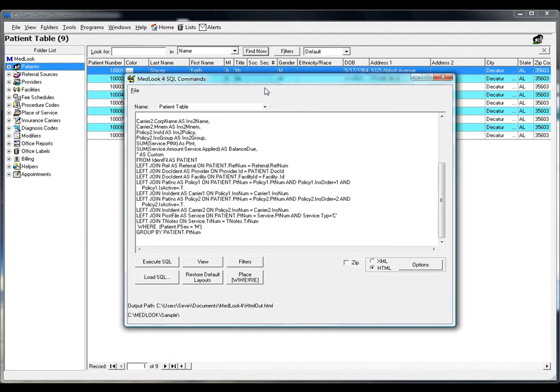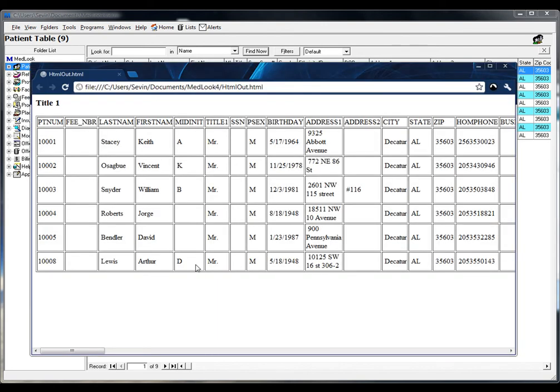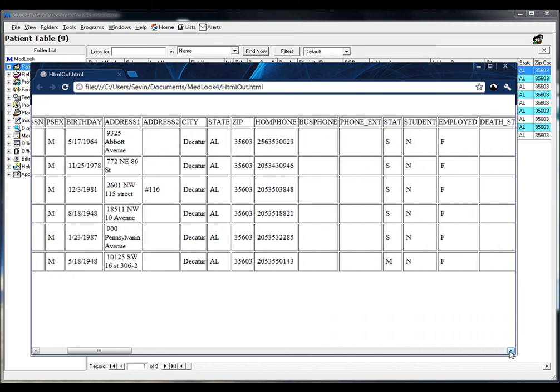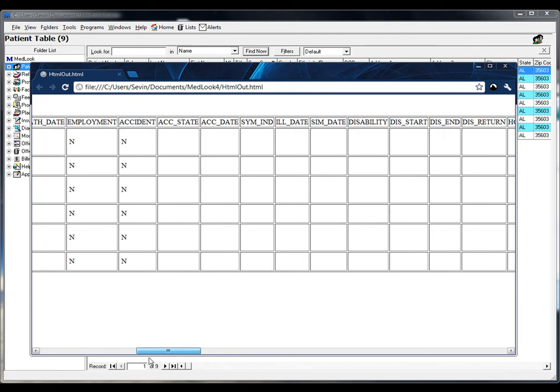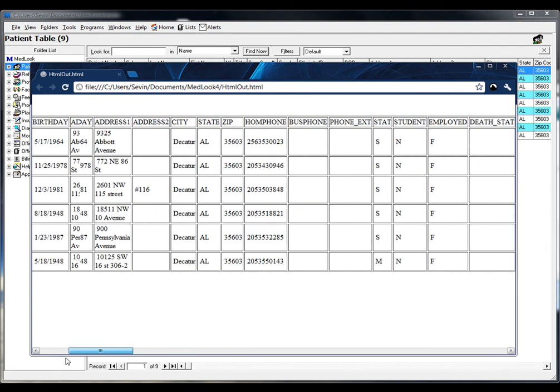So, if you wanted to view this without being in Medlook, you would just select whatever option you want out of this drop down, and you would hit Execute SQL, and that would run the SQL, and then you can view it. So you hit View, and it will bring it up in your default web browser. And as you can see, we have our patients here and all of their patient data that is specified to be shown in this SQL statement.